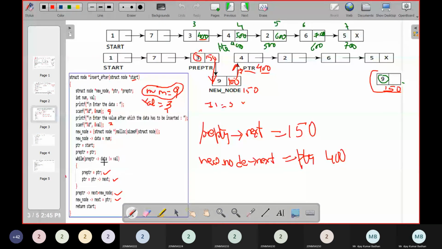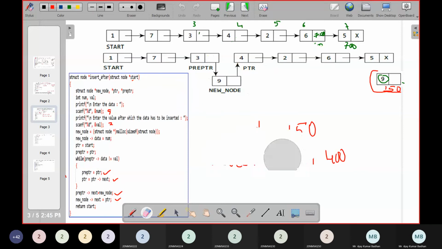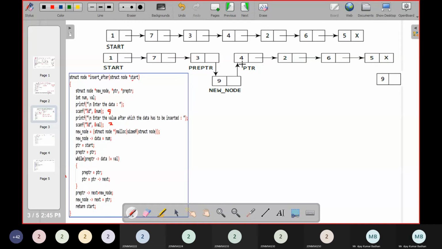Pre-pointer data not equal to value is for insert after. But here we want to insert before now. So when you want to insert before, what you are going to check in this particular case is pointer next not equal to value, whichever value before which you want to insert it.